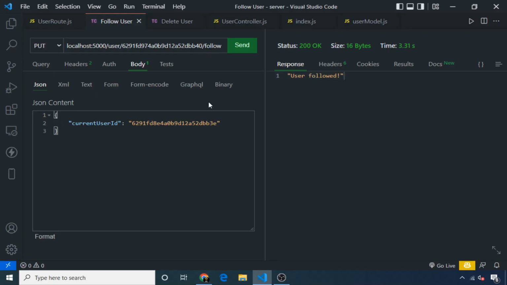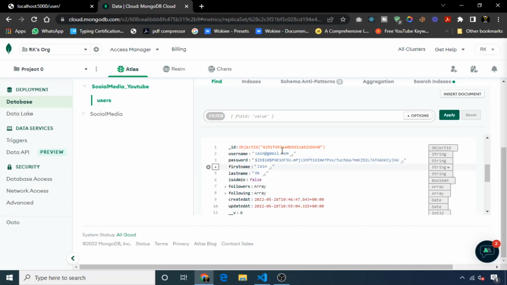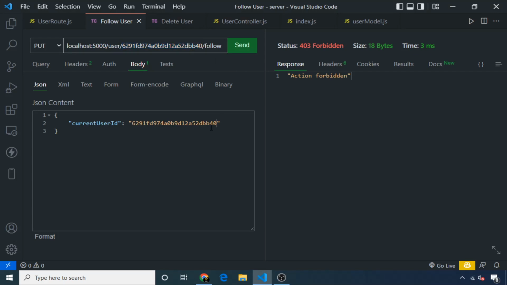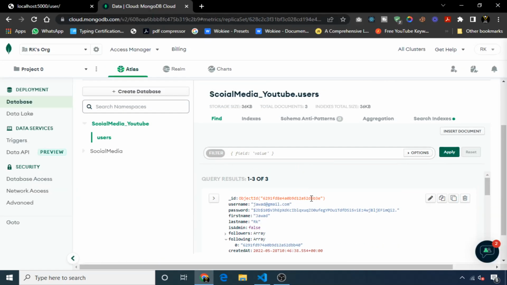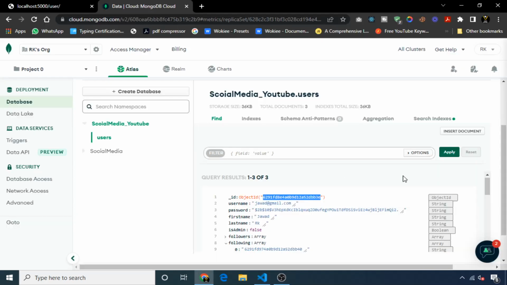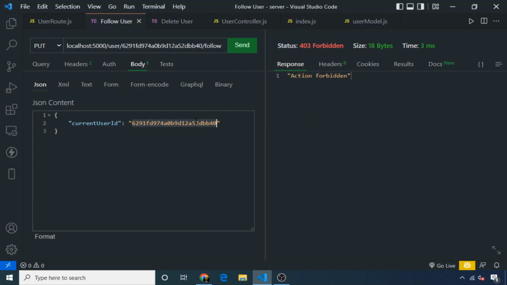So now let's try to follow ourselves. Okay, so I'm just copying this user ID and pasting it here. Now send the request, and it is saying action forbidden. Now if I try to again follow the Zain, then what will happen? So I will just copy his ID from here, paste it here, and okay, so Jawad ID was that, and pasting it here. Okay, copy this and paste it here. Now send. So it is saying user is already followed by you. So means overall the cases are working fine.